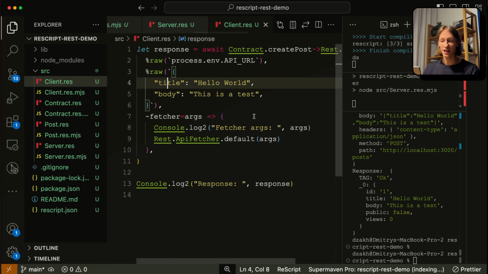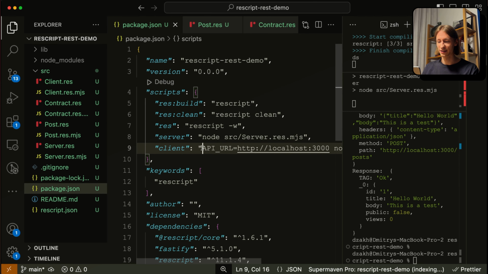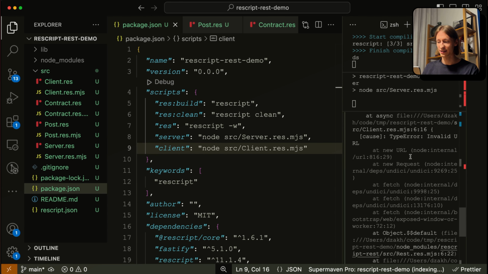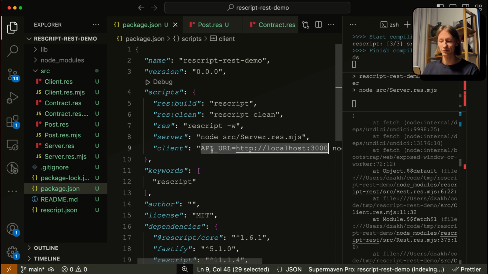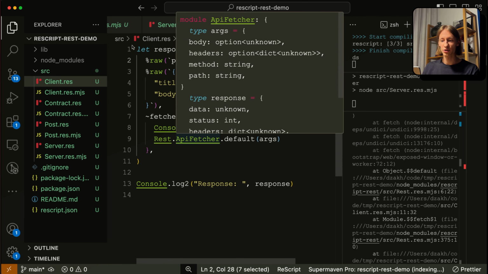But I don't really like this. It's fine when there is only one place, but it might actually break super fast. For example, if we forget to add this, it's not obvious that we forgot to add some environment variable. In this case it's quite obvious that we didn't add the API URL, but usually it's not.